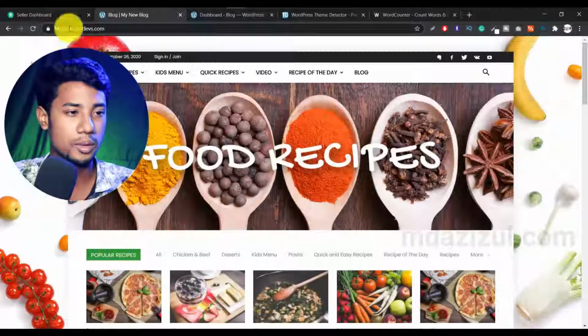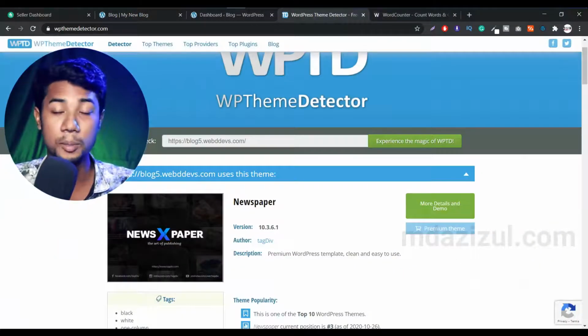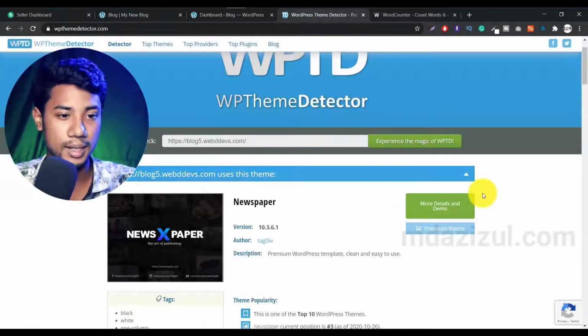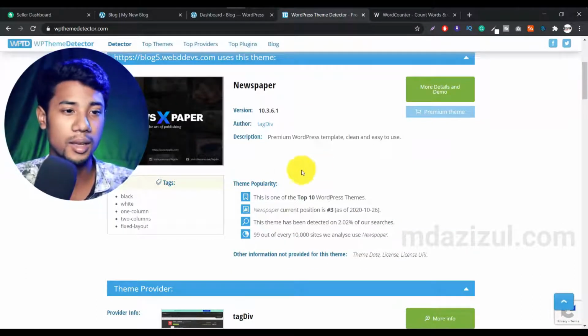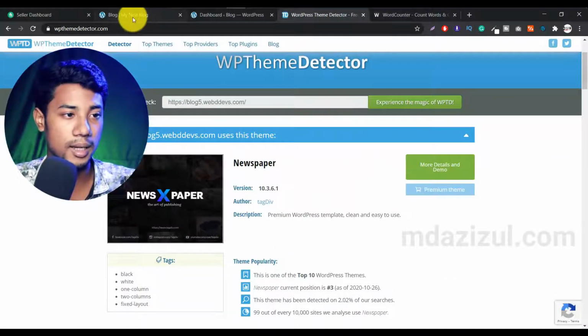Also, if you copy my URL and go to the WP Theme Detector website, paste my website name, and click on this button, you'll see which theme and plugin I use. This website shows anyone which theme and plugin I use.